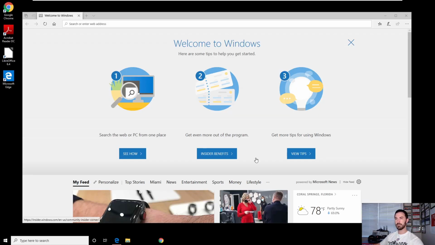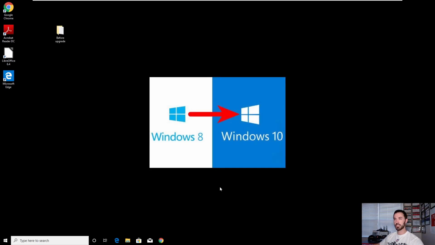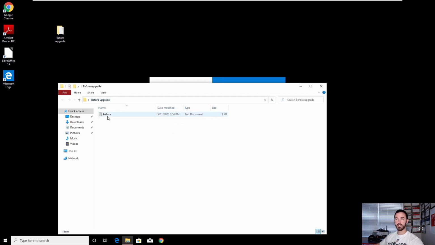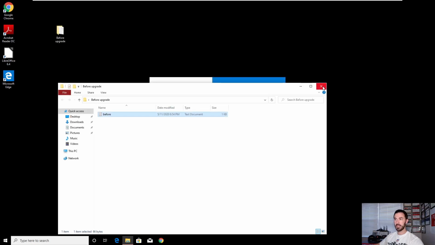We can go ahead and hit accept. So now we're on our Windows 10 desktop. Everything looks good. We have our background still. We have our files from before the upgrade. So let's go see and make sure we have our file. It opens, and that concludes.